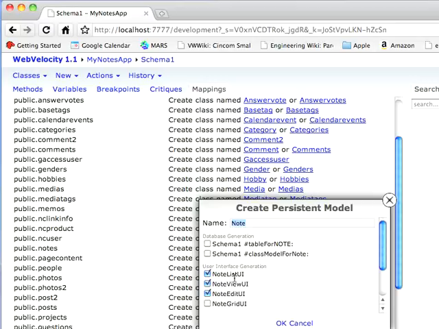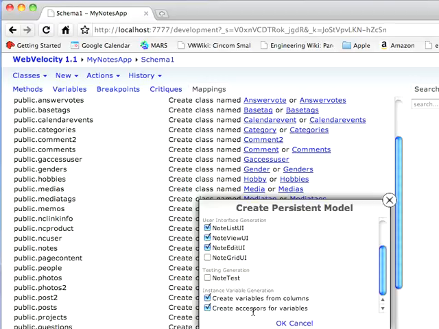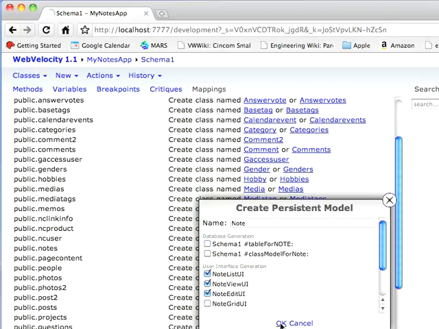Notice here it asks me Note List UI, Note View UI, Note Edit UI. There are a few other options down here. I can create tests. I can create the variables from the columns and accessors for the variables. I'm going to say yes to all of that. And this will be it, basically. As far as a basic application, it's going to have created everything I need to just get started with this.